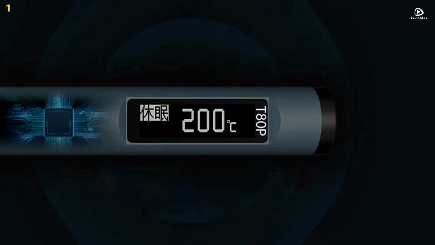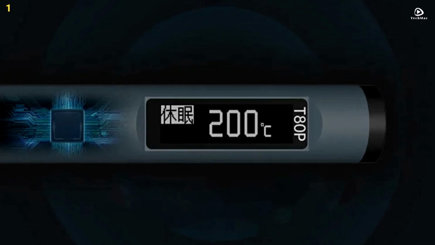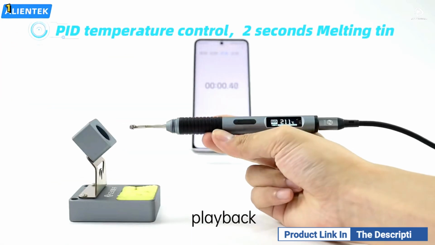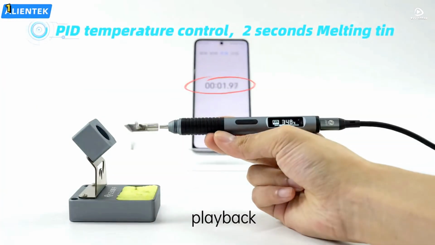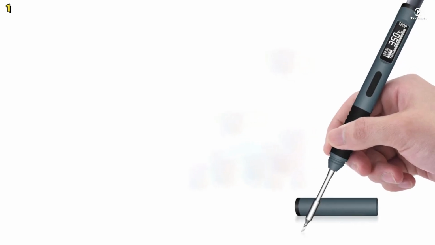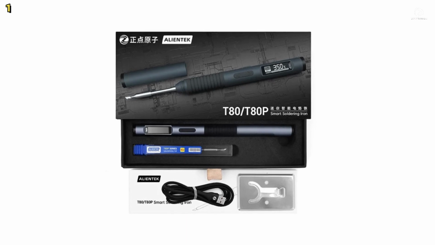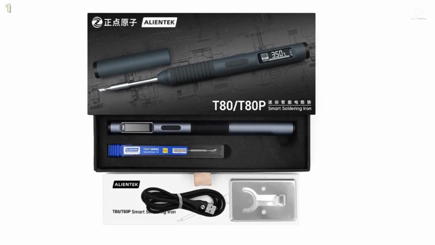The T80 also features a multi-function menu for customizing settings like power level, sleep mode timing, and temperature units, and it supports multiple languages for global usability. The ALIENTEK T80 and T80P are reliable, intelligent tools built to meet the needs of professionals and DIY enthusiasts alike.